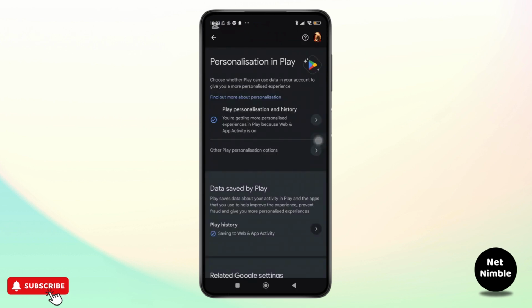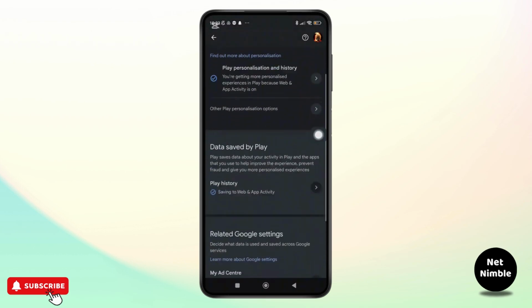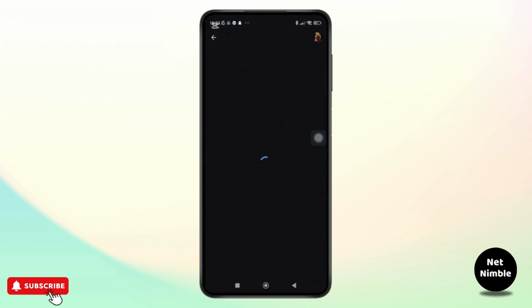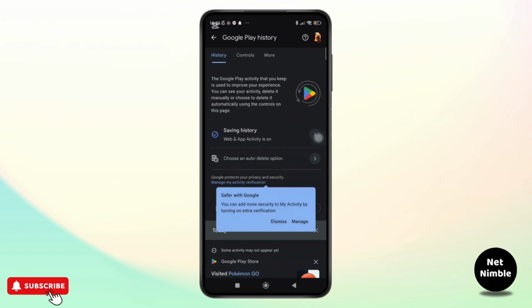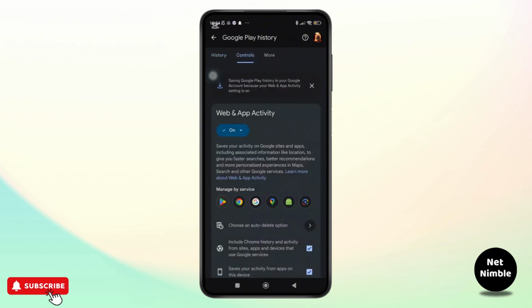Now, from there, simply scroll down to the section labeled Data Saved by Play and tap on Saving to Web and App Activity. And this will open the Web and App Activity screen. Now, on the Web and App Activity screen, tap on the controls. And in this section, you can simply tap on the drop-down menu at the top. And from there, select Turn Off and Delete Activity.